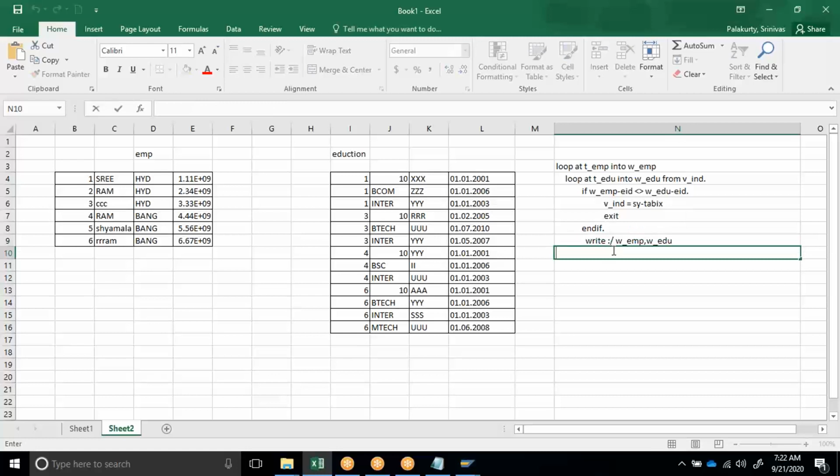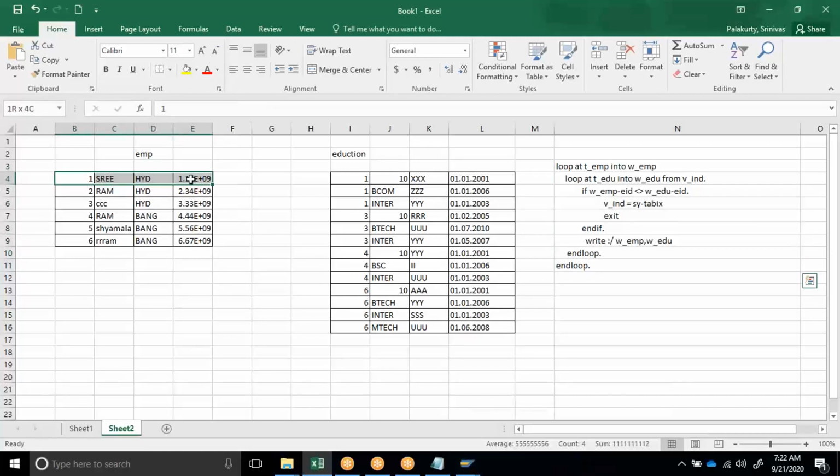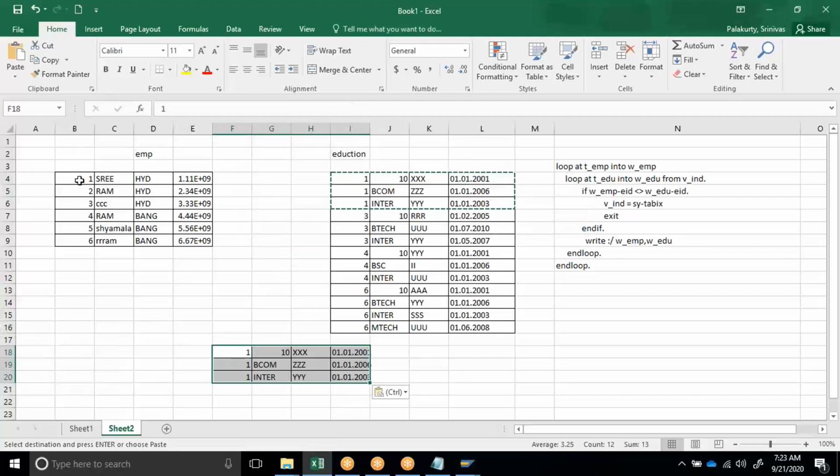And endloop. So this is one endloop. This is one endloop. So this is what we have explained. Now the last class example is for parallel cursor. So I explained it to you like this. Now if you see, for employee 1, there is record number 1. So this loop will run 3 times. You will get these 3 records in the output. So you are getting these records in the output.